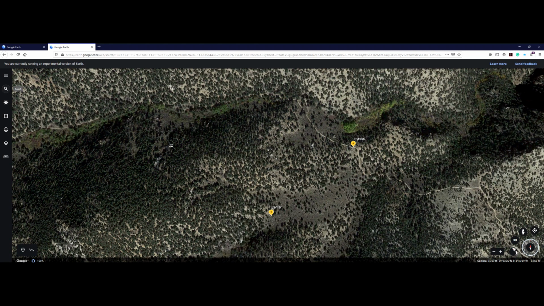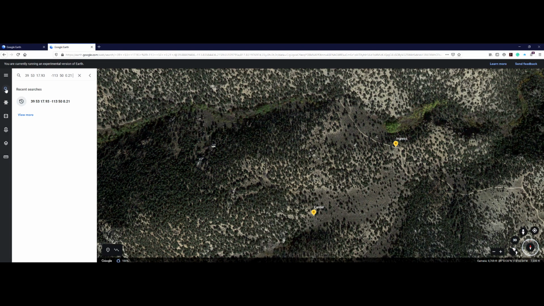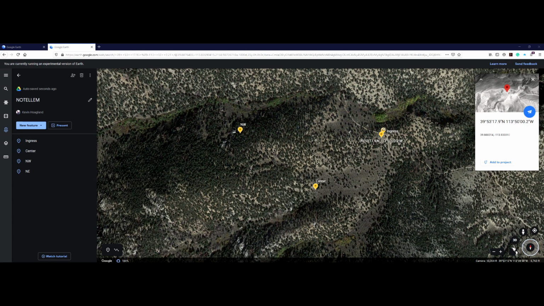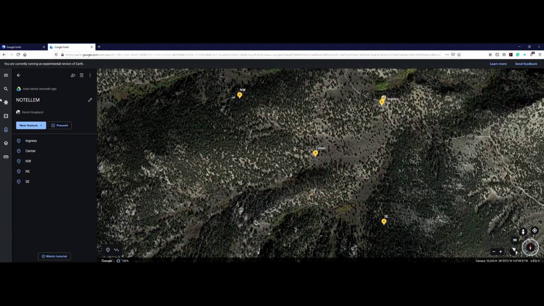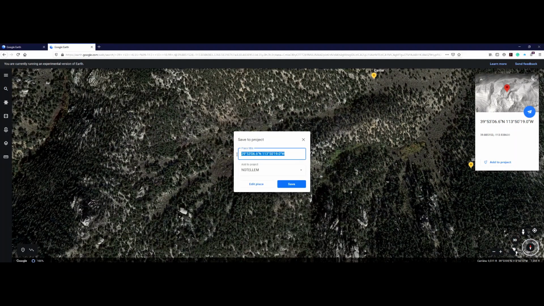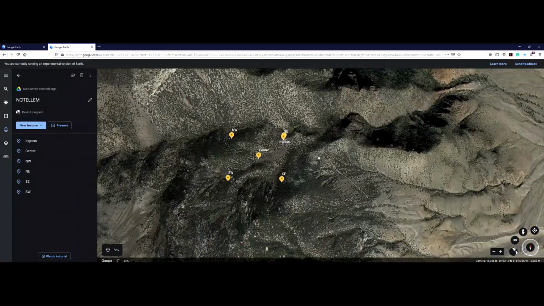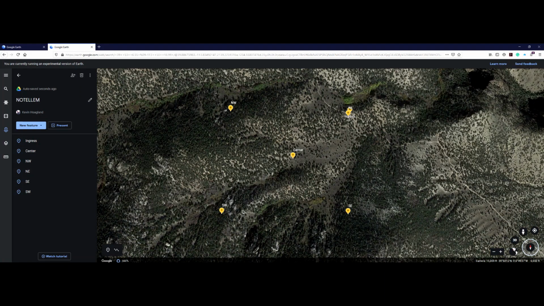Now that I have my ingress and my center of claim, let's start building our corners. On all of our mapping, the northwest corner will always be the first corner that we list, and we lay those out in a clockwise rotation. So northwest to northeast to southeast to southwest, and then back up to the northwest corner. We now have our ingress, our center, and all four corners in.